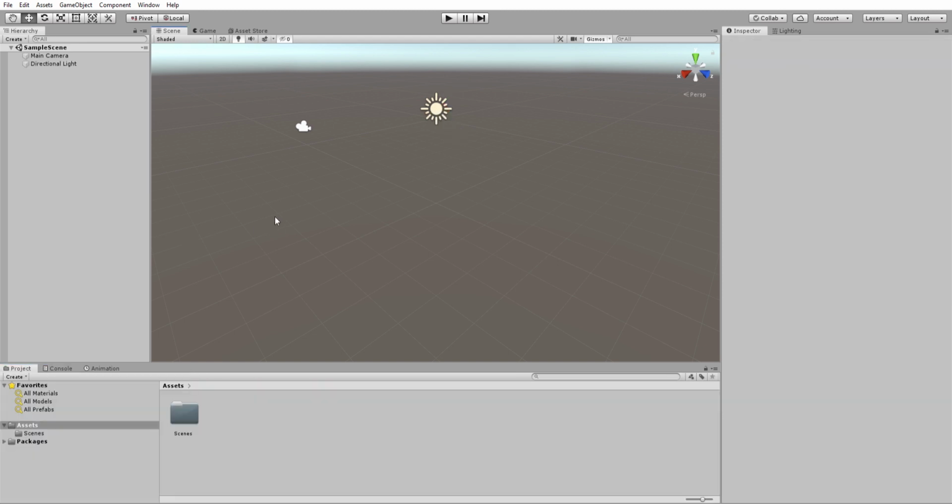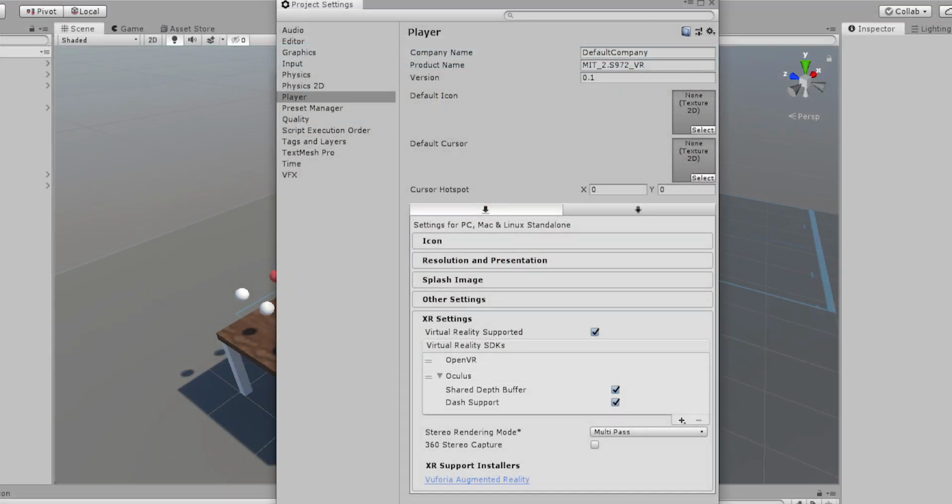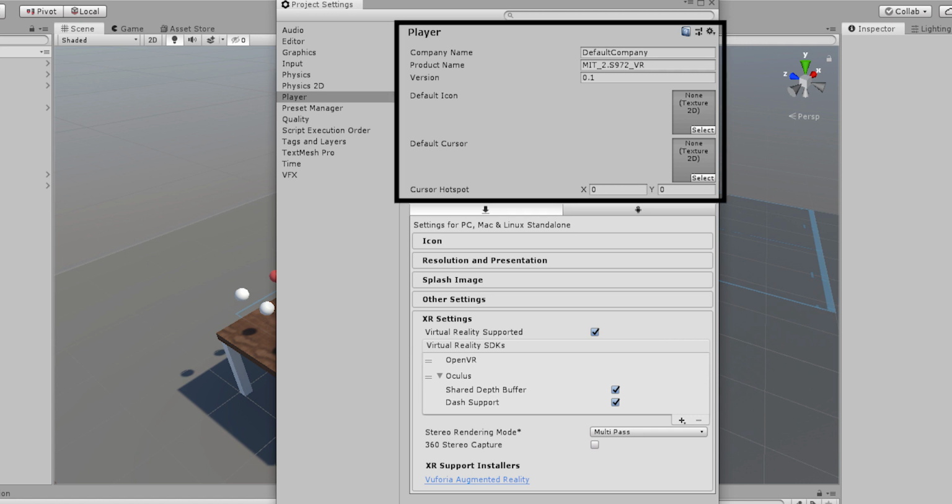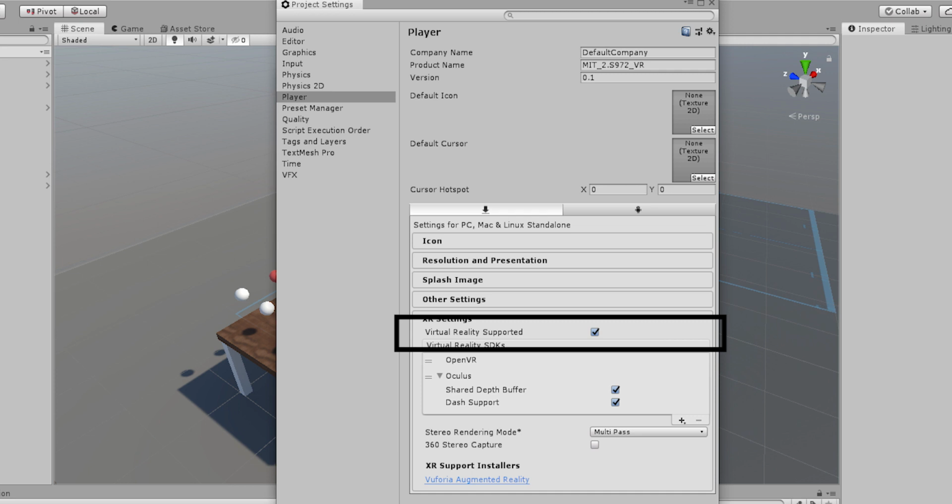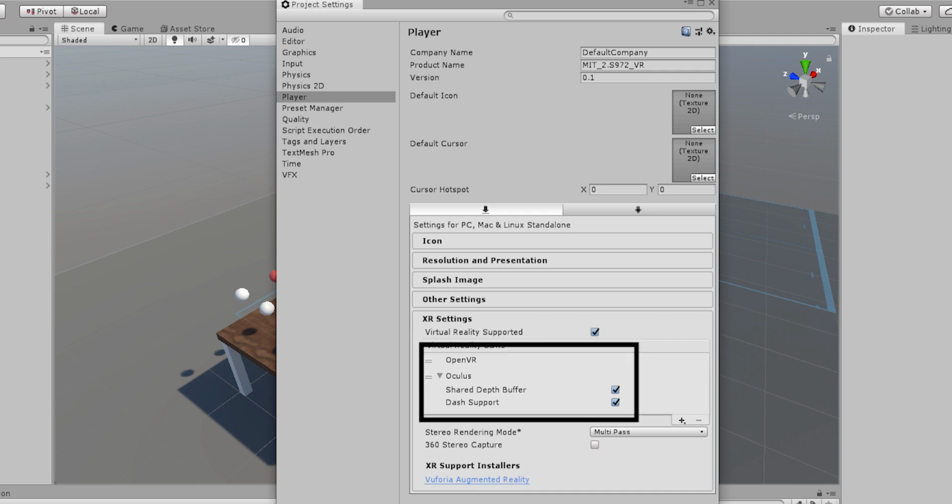So now that we have an empty game, let's add VR to it. The first thing you need to do is go to Edit and then Project Settings, and this window is going to appear. Under the Player tab, you're going to be able to put your company name, your app name. You can choose an icon if you want to have an icon. And here you're going to have to check Virtual Reality Supported. So here I have the Oculus and the OpenVR tabs open. If you don't see any of these, you can always click on the plus and then select it.